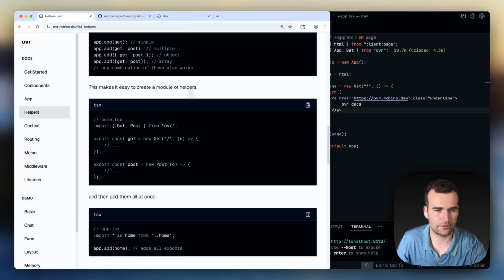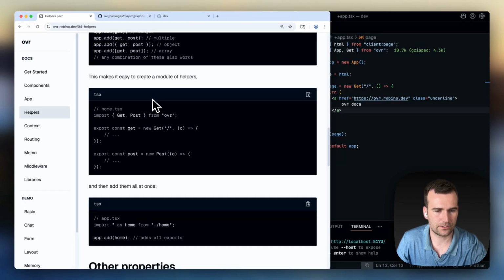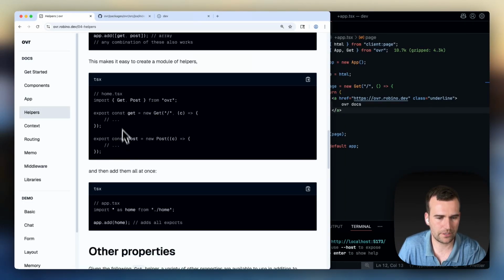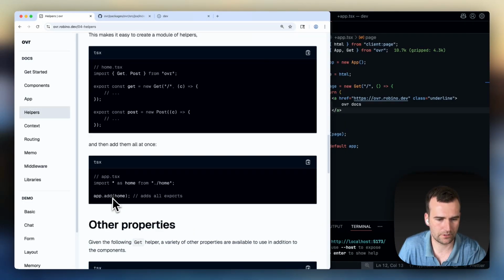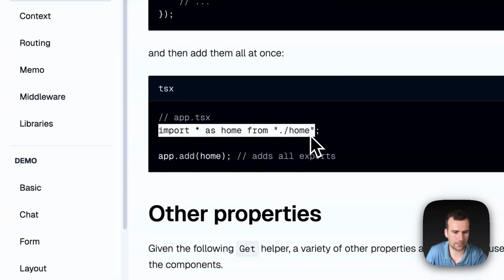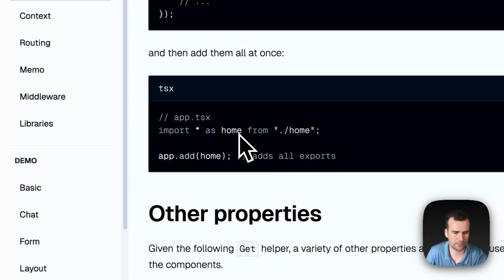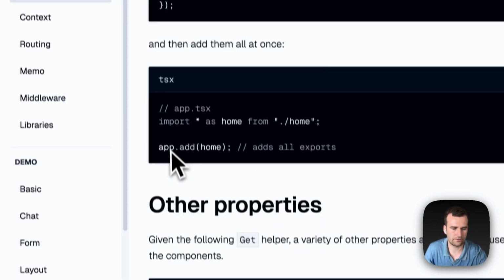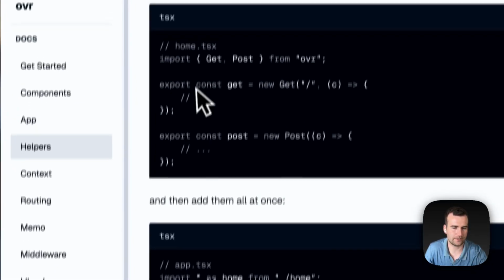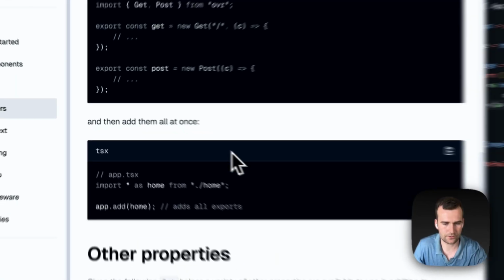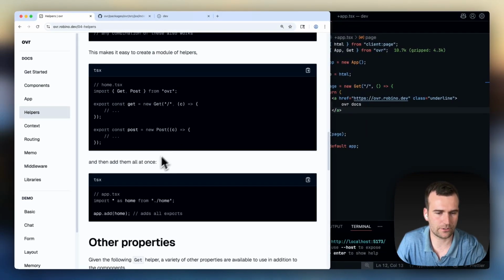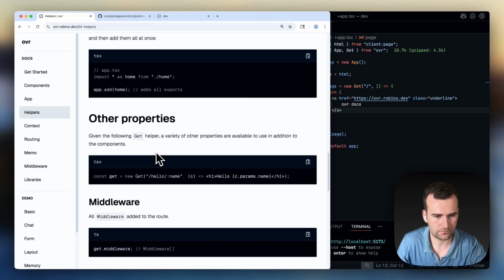Maybe those two go together, and you can export them from that module, and then you can import them as a namespace. So you can say import * as home from home. And then if you do app.add(home), it'll add all of these helpers to your application, and you don't have to register them one by one.